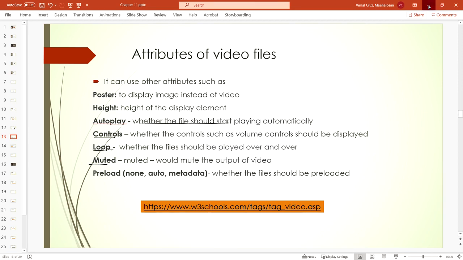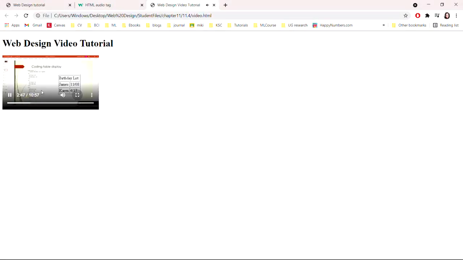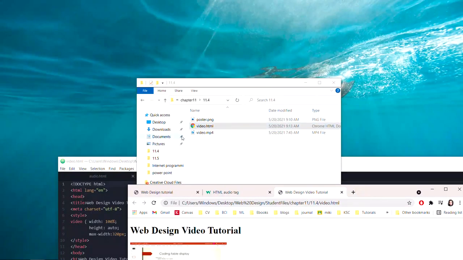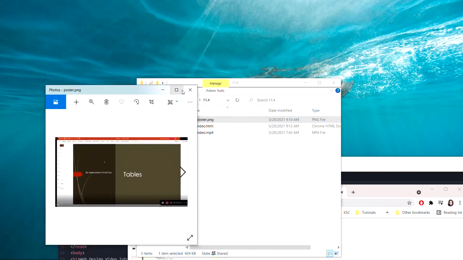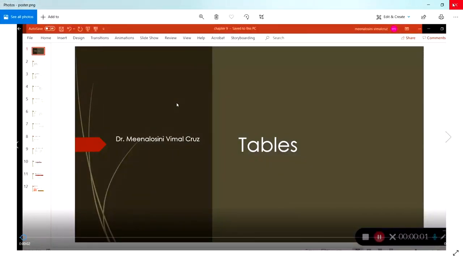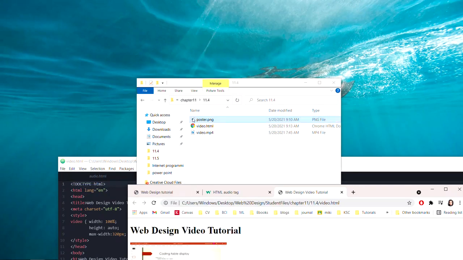Let's look at some files. So you can see this is the example video that I have included. Let's look at the file folder. You can see that I have a poster, so that will display this image. If the video is not getting displayed, at least this image will get displayed in that place. And then I have one video file. If you have multiple versions, then you have to use different source attributes to specify that.